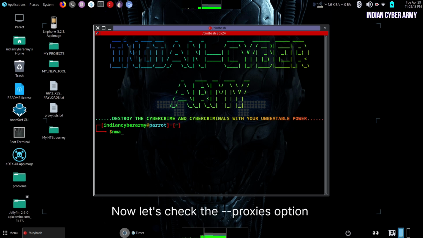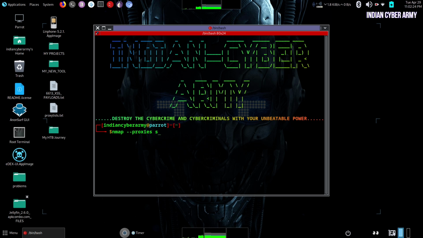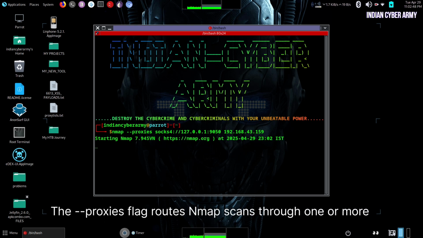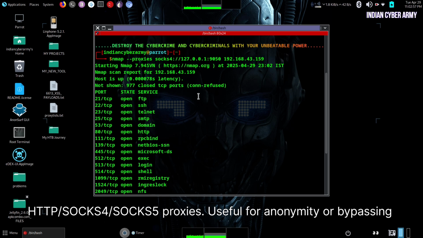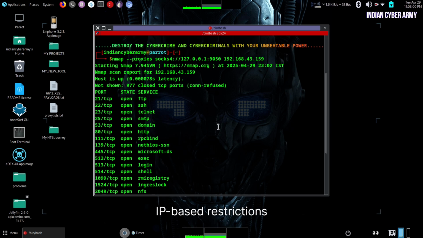Now let's check the proxies option. The proxies flag routes Nmap scans through one or more HTTP or SOCKS4 or SOCKS5 proxies, useful for anonymity or bypassing IP-based restrictions.